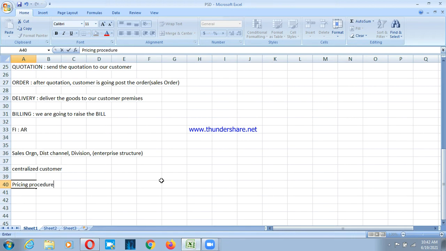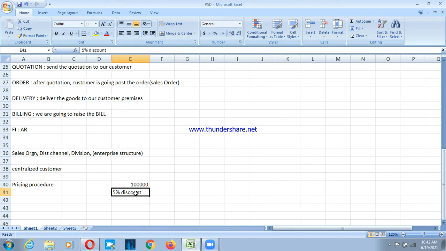Pricing procedure means the discounts and any other charges we are going to levy on our customer, which are maintained in the pricing procedure. For example, if I sell 1 lakh worth of goods, the customer may ask for a discount. I can give a 5% discount, which will be deducted from this 1 lakh. Apart from that, assume my customer is located somewhere in Delhi or Mumbai. I need to transport the material to the customer's premises, so I can charge 5% or 10% as delivery charges, also called freight charges. Freight means nothing but transportation.